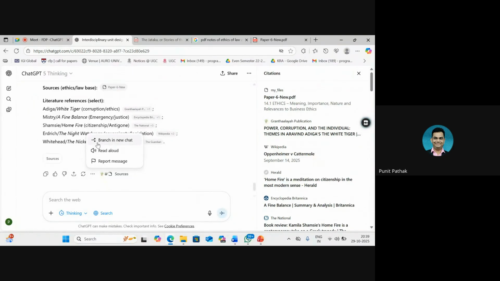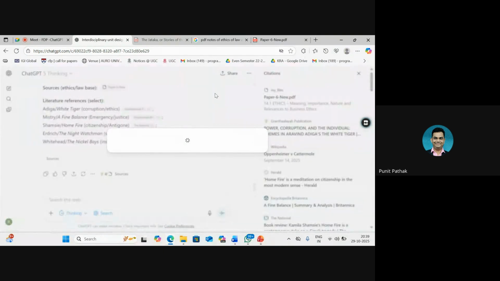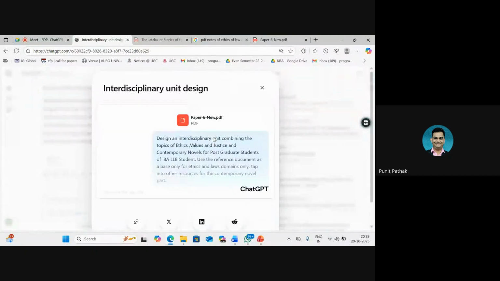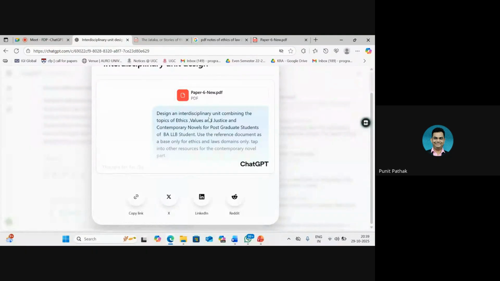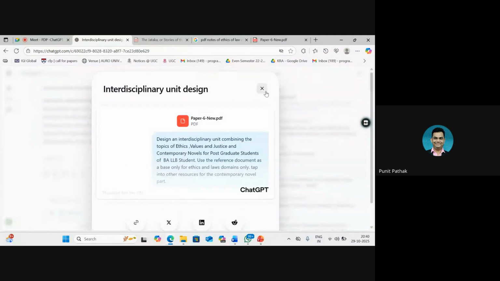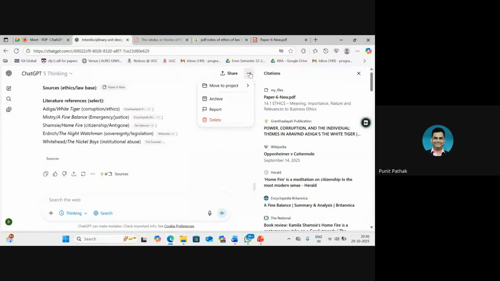I can branch this into a new chat, or I can ask the model to read aloud the entire output for me if I want to listen to what it sounds like. Sharing from here will actually, I think, open the same thing if I am not mistaken. Yeah, there we go. The entire chat would then be shared in this manner for my reference. And this is something which is very interesting.